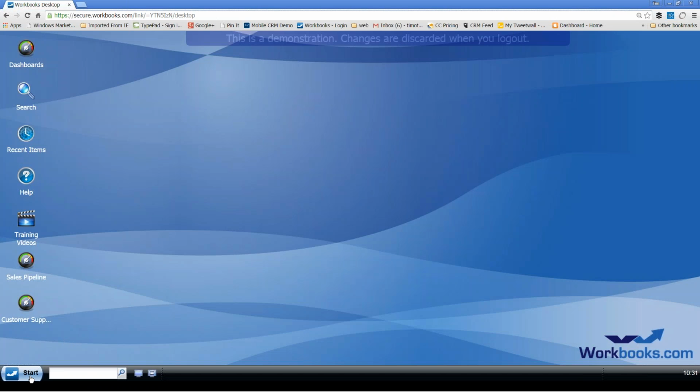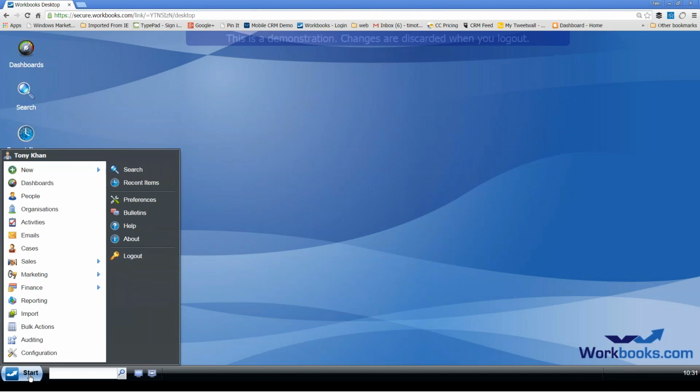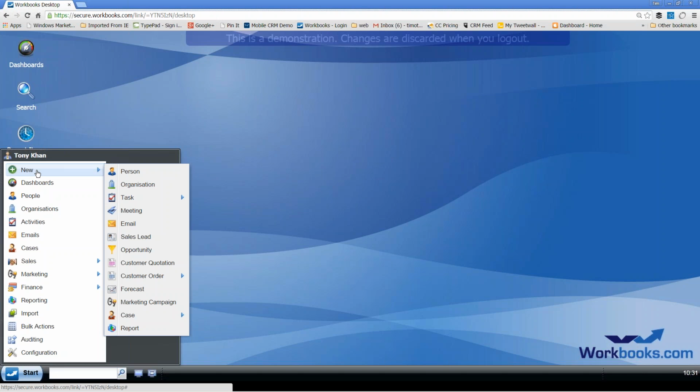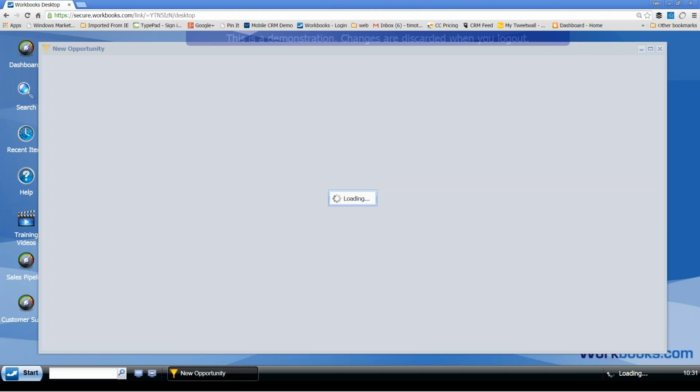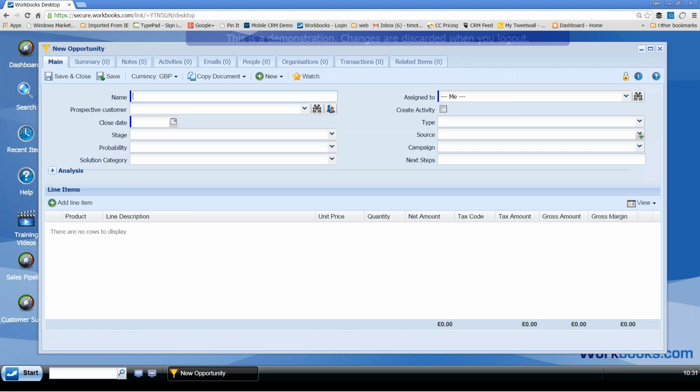Here we are back in Workbooks. Back to my start button there. If I pop up to new, right at the top there, these are all the new types of records you can create. And there we are, Penny, opportunity. You can dive into creating the opportunity straight away. It doesn't need to be linked to any customer there. No problem at all.